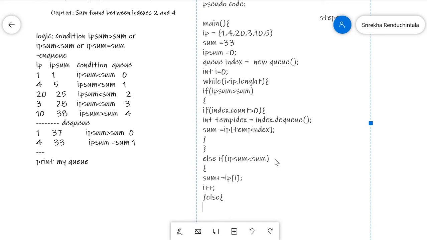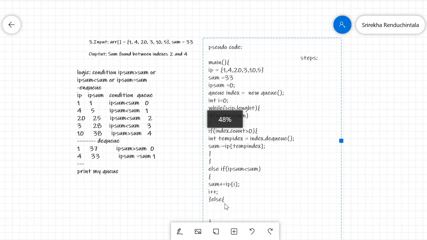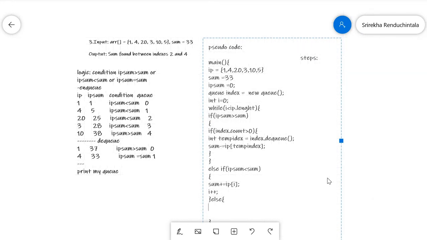So in the else condition, I'm going to print it right here. Else, print each element in the int q, in console.write the q element. So this will print me the output of my indexes.